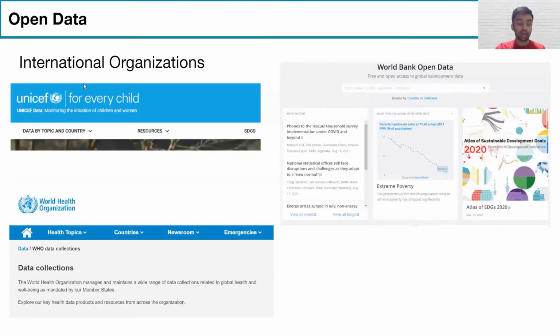Finally, even international organizations release a lot of open data sets. So, for example, again, here you can see UNICEF, World Bank over here, World Health Organization. They all have their data portals, and they make a lot of statistical data open to the public for research analysis, and hopefully getting insights out of this data, which can help improve society.